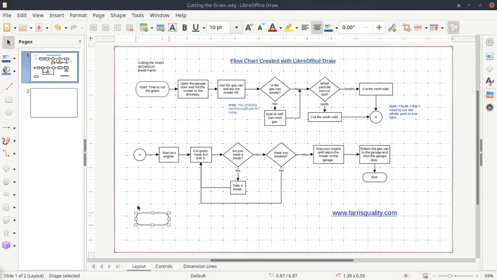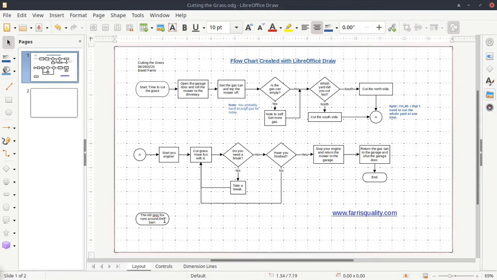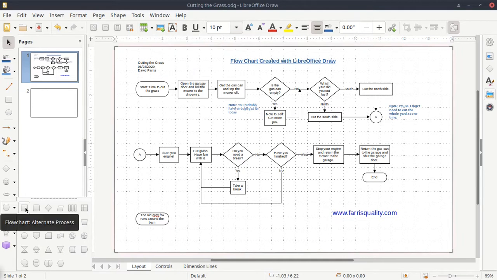So every time I create a flowchart, let me click a text here. The old gray fox runs around the barn. You see what I did? It word wrapped, and it's going pretty close to the edges. Now these shapes over here, this is the shapes for the flowchart shapes. You know, I have diamonds, I have terminators. If you hover over it, it tells you what they are. You have rectangles.